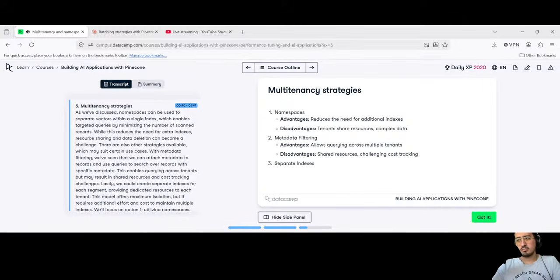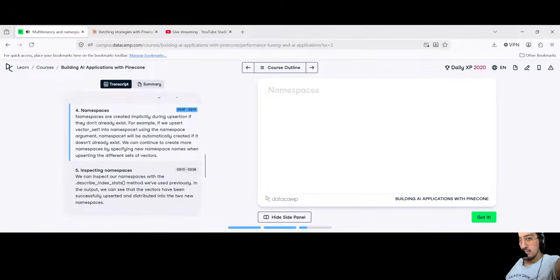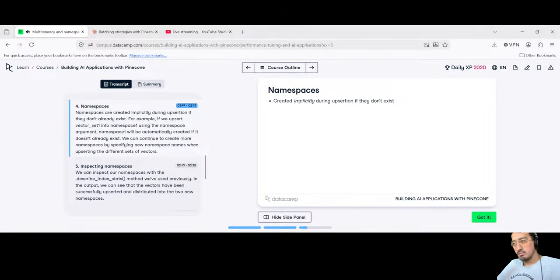Lastly, we could create separate indexes for each segment, providing dedicated resources to each tenant. This model offers maximum isolation, but it requires additional effort and cost to maintain multiple indexes. We'll focus on option 1, utilizing namespaces. Namespaces are created implicitly during upsertion if they don't already exist. For example, if we upsert vector set 1 into namespace 1 using the namespace argument, namespace 1 will be automatically created if it doesn't already exist.